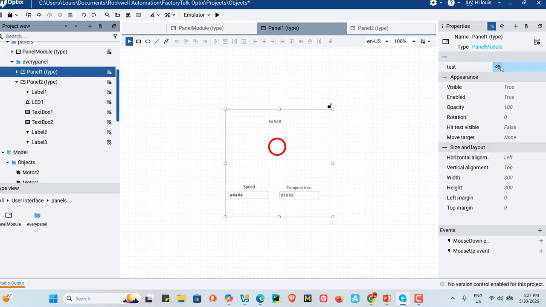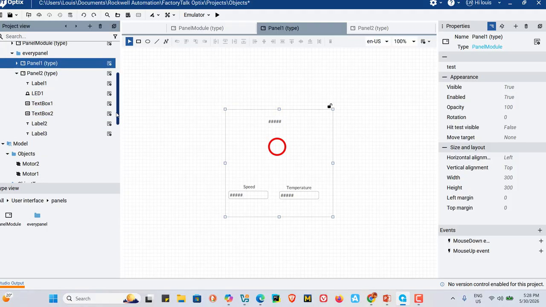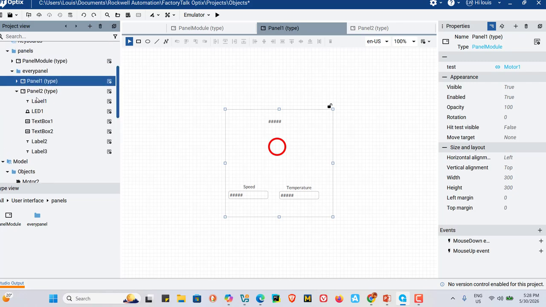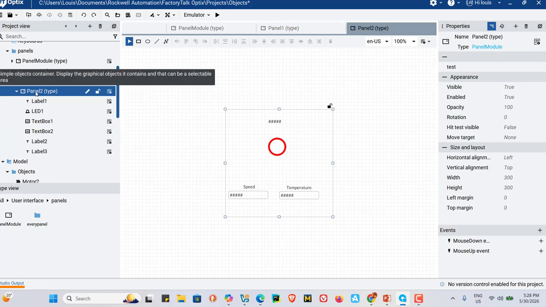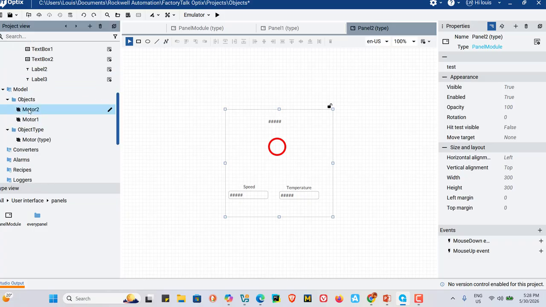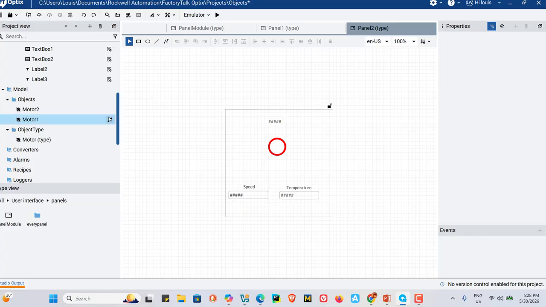Here's test. We can create a collection. It's motor panel 1, it should be Motor 1. Test, go to here. Motor panel 2 should be Motor 2. That's it.